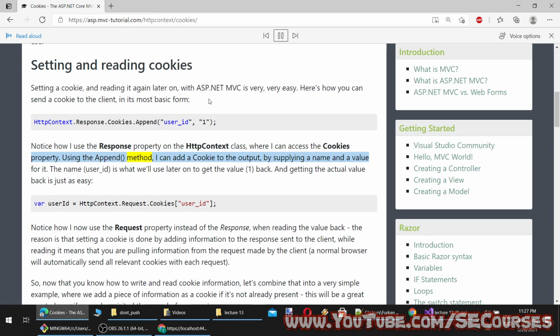Using the Append method, I can add a cookie to the output by supplying a name and a value for it. The name user_ID is what we'll use later on to get the value 1 back. And getting the actual value back is just as easy.